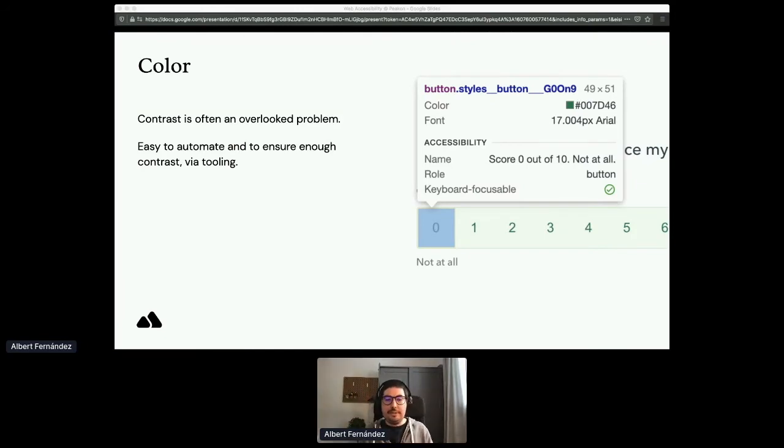So the first example I'm going to use is color. Color is an overlooked problem, but it's something that is very easy to automate. It's very simple to have a tool that goes through every page on your product, checks every DOM node, and compares the color of the text with the color in the background, and then checks that there is enough contrast. And fortunately, even though we had a few issues with the contrast, we also went through a rebrand this year, which helped us pick the right colors and tackle two problems at once.